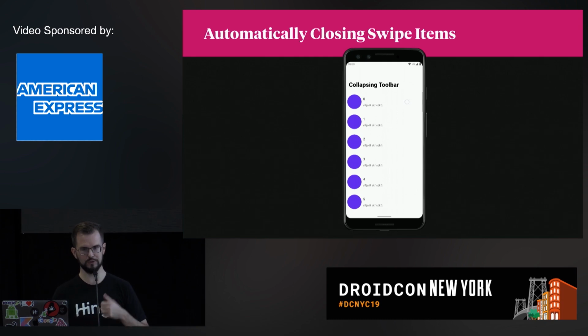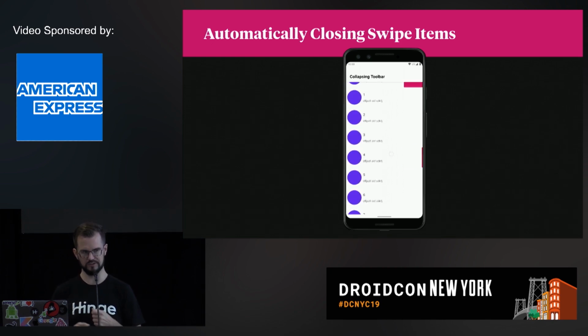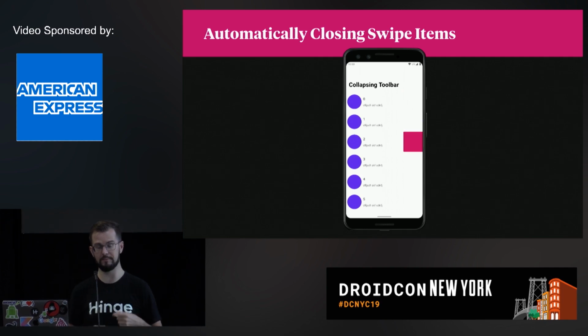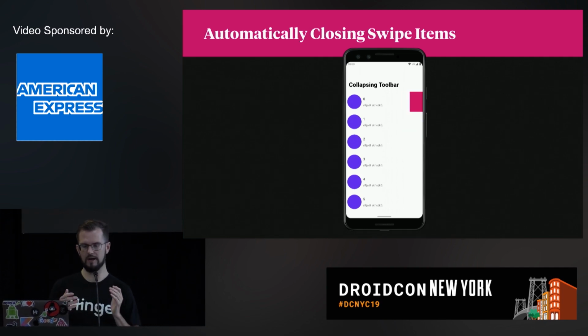Another thing is, I showed you guys swiping before, but you can also have automatically closing swipe items, because calling transition to start or transition to end in a motion layout is easy and simple. So this just works. All I'm doing is subscribing to clicks and swipe events, and making sure that I'm looking back in history to see if there was some other swipe event that happened, and make sure that I say transition to start for that other view holder.